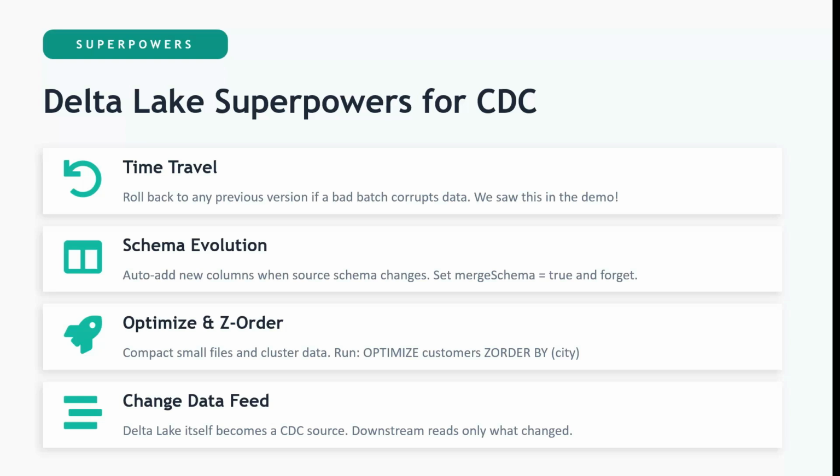Okay. Second one is schema evolution. We saw how Delta Lake auto-adds columns. Use it when your source systems are evolving frequently, which, let's be honest, is always. Third one is OPTIMIZE and Z-ORDER. We did not demo this one, but it's critical. As CDC changes accumulate, you end up with lots of small files. Run OPTIMIZE customers ZORDER BY city periodically to compact files and cluster data for fast queries.